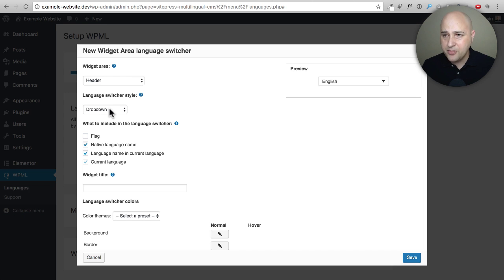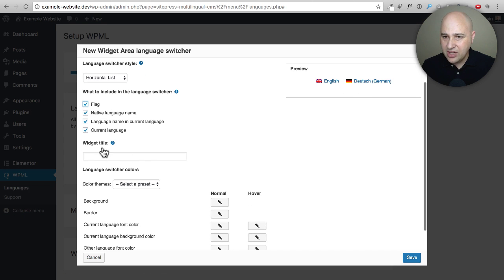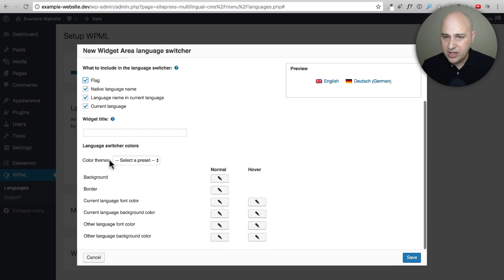And so you get the option if you want it to be a drop down. I kind of like the horizontal list, and that would be just listing them out like this. And I actually like having the flag. So I'm going to click on this box here to have a flag. And there's other options right here that you can choose to enable or disable. I'll just leave it like that. I don't need a widget title or anything like that.